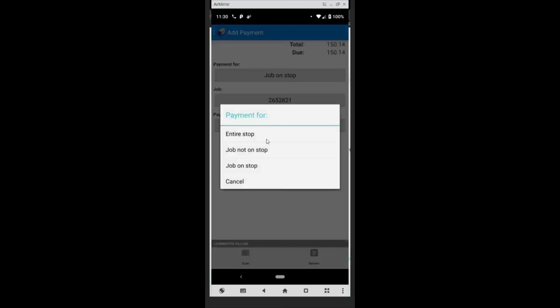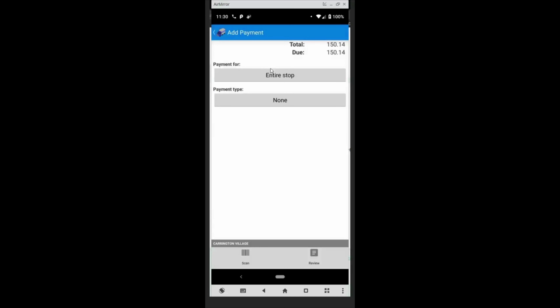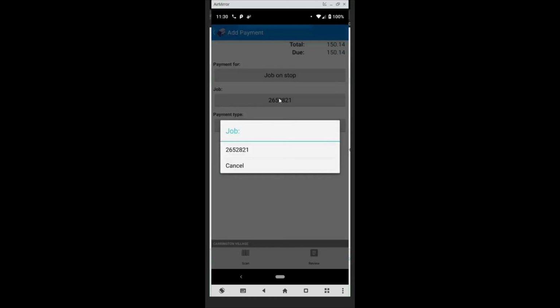Well, in that case, you can use entire stop. Is it the same thing as job on stop? The entire stop applies the payments to the entire stop. So you'll see the total due change depending on how many deliveries or orders are on the route or on the stop itself. So the entire stop basically says I'm taking one payment for every order on the stop, and job on stop says break it down by individual orders. Okay.